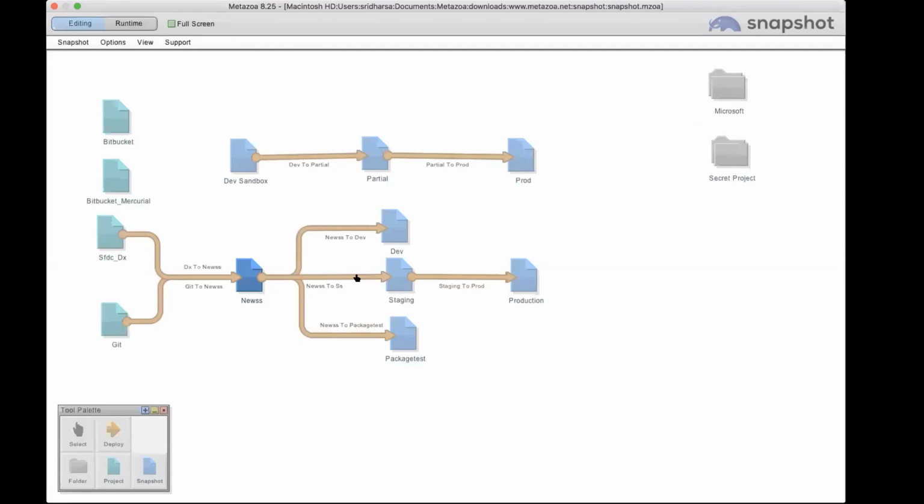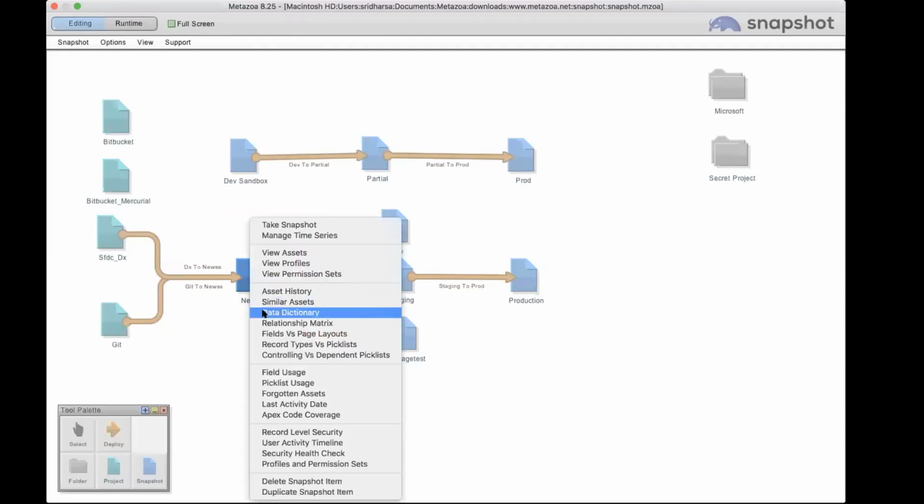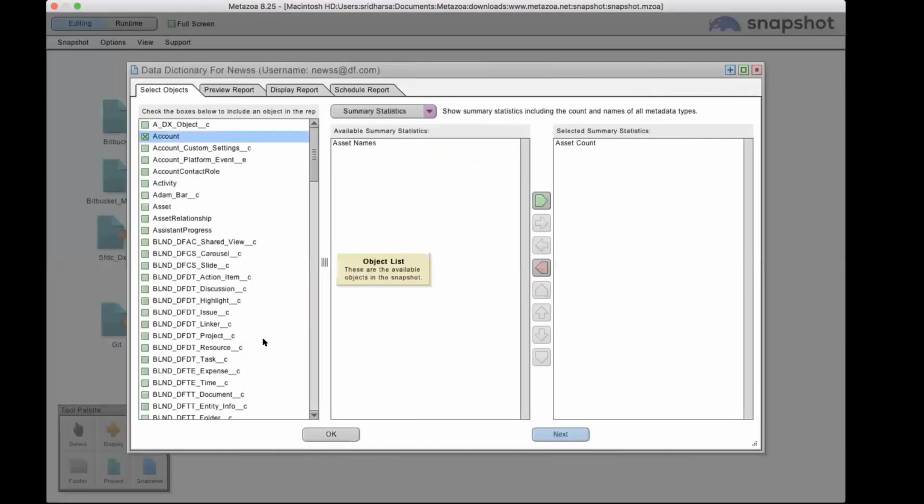Now, before you start figuring out what's not being used, commonly you would want to figure out what is actually being used, right? And we can do that multiple ways. One of the best ways from a metadata perspective is through our data dictionary. You understand what a data dictionary is. It's a list of objects and fields, but with Snapshot, we are going over and beyond that, not just giving you a sense of what's being used or not. We can help you form an idea about your summary statistics.